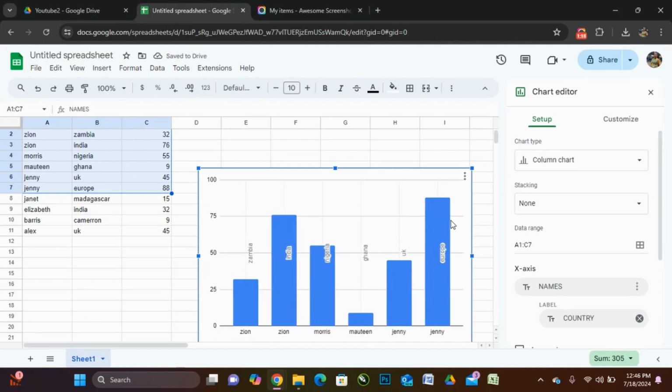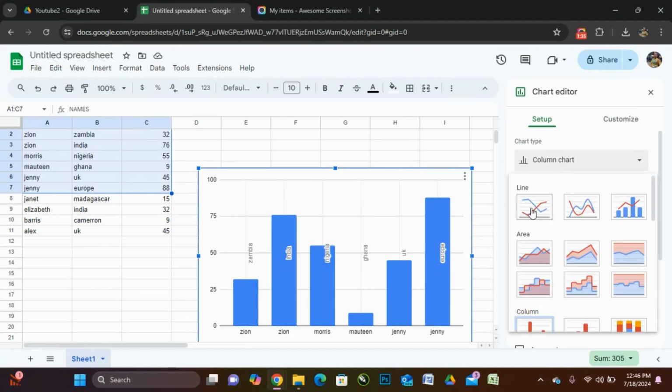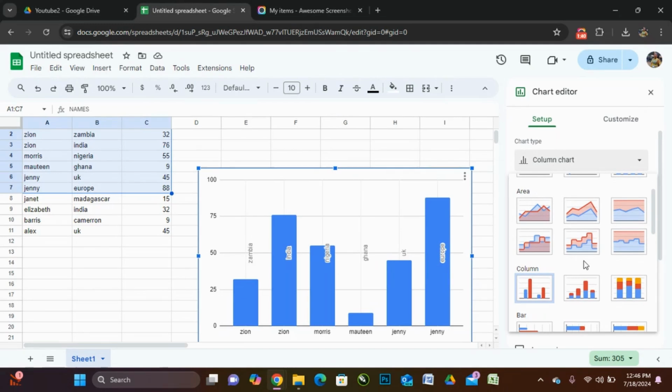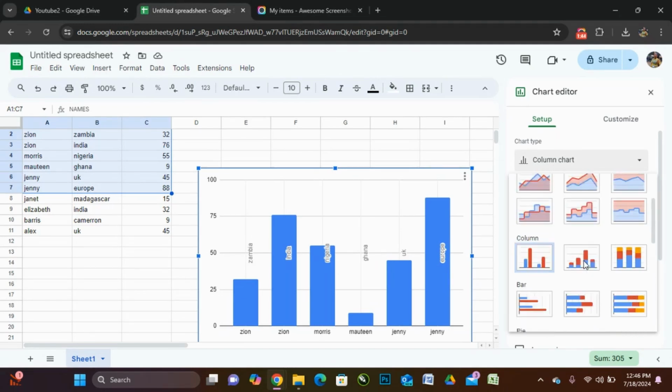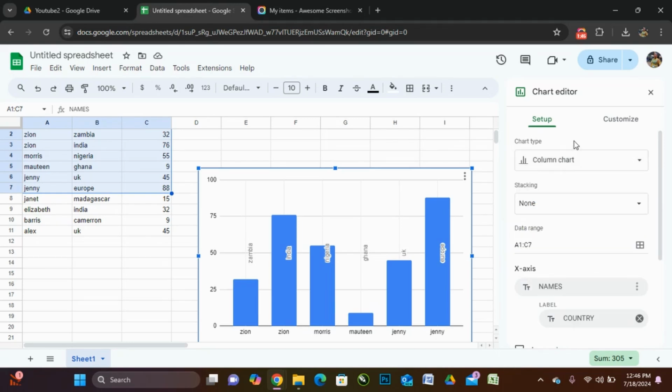Now, the right hand side, here you can customize your charts. You can add a title to your graph or your chart. You can also change the chart or the graph type. Click on the chart type and you select either a line graph, an area graph, a column graph, a bar graph, a pie chart, a scattered graph, and many others of your choice.